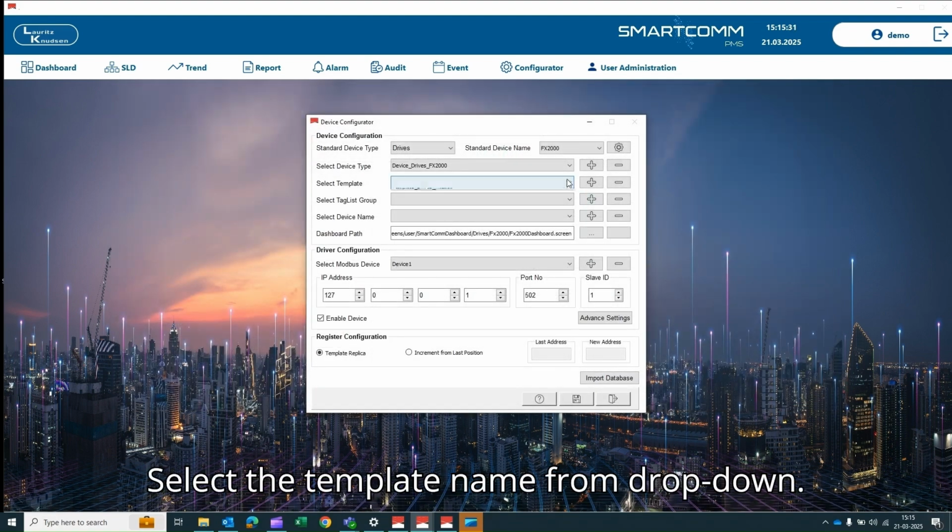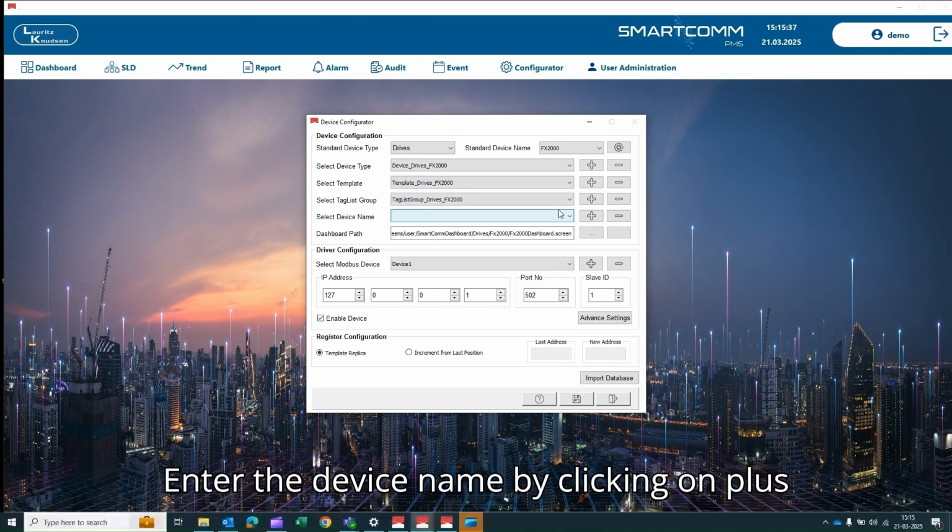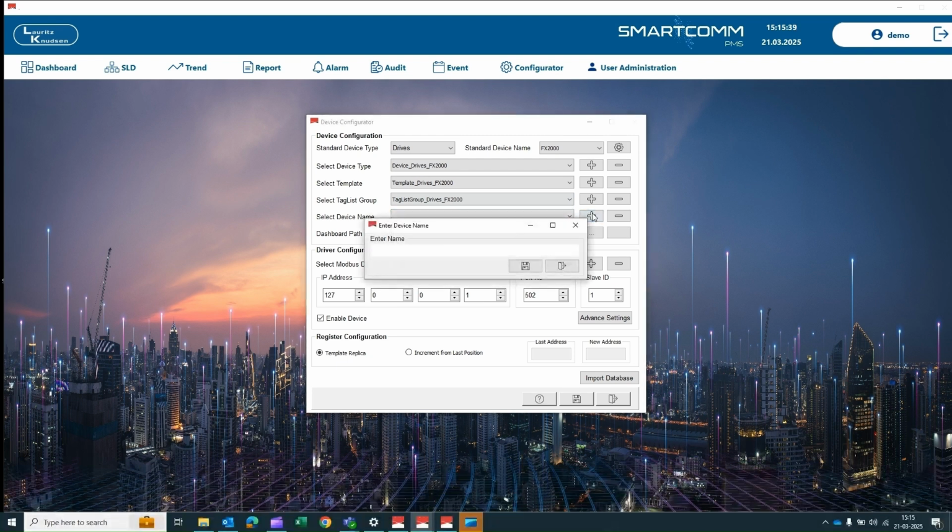Select the template name from drop-down. Select the tag list group. Enter the device name by clicking on plus icon and click on Save.